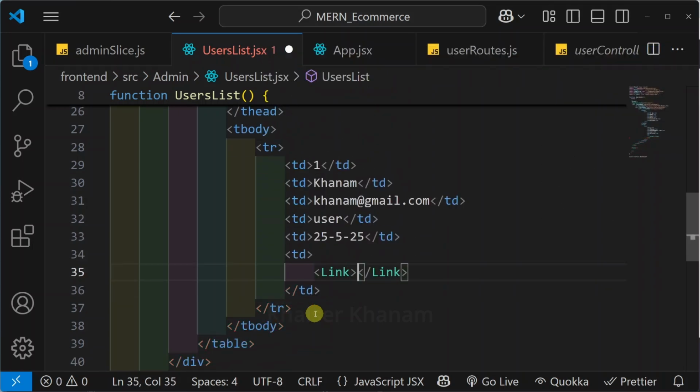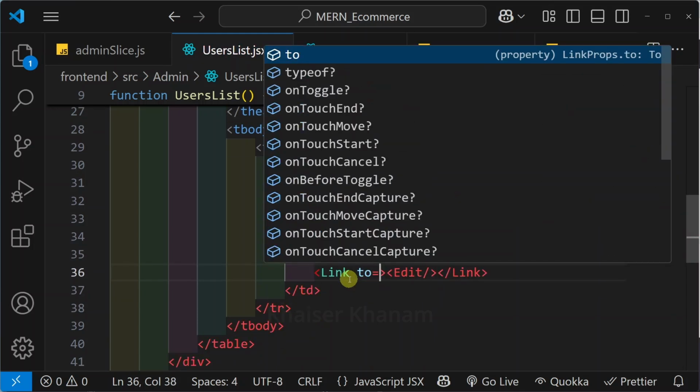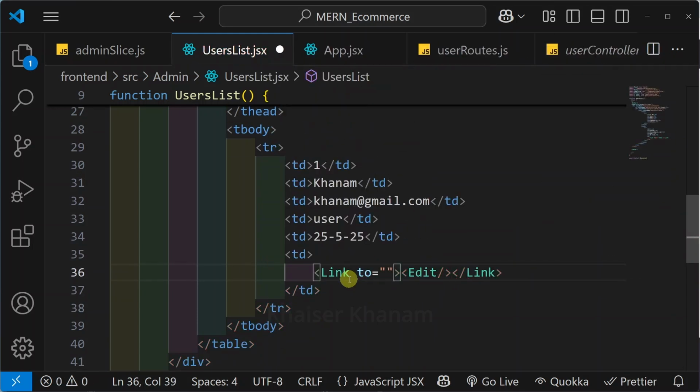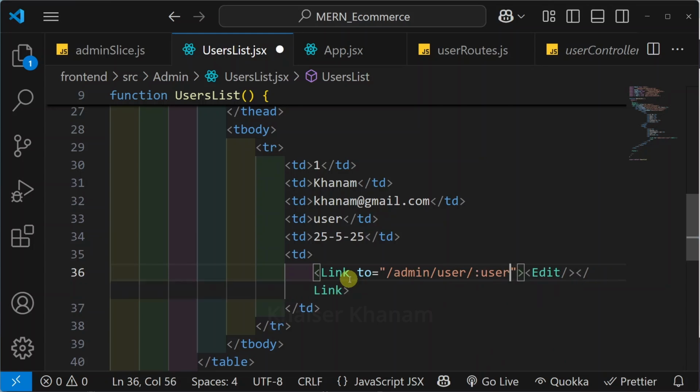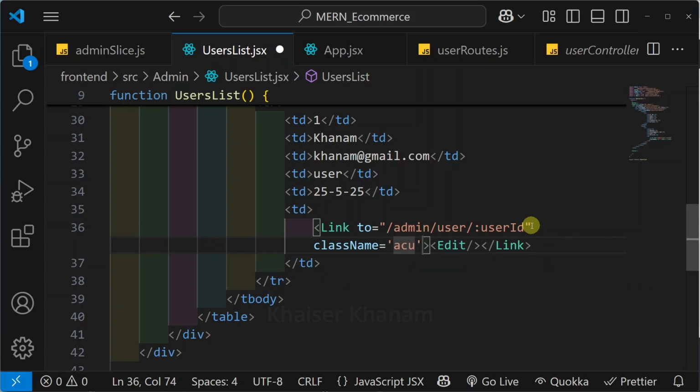And finally, inside this actions, first I will be creating link. Hit enter. Link will be imported. And inside this, I will be passing this edit icon. And for this, I will be passing this to. Whenever I click on this, where I have to redirect, I have to redirect it to admin, then user, and there I will be passing user ID. Later on, when we fetch user data, dynamically we are going to pass this ID. And for this, I will pass the class name: action icon, edit icon.